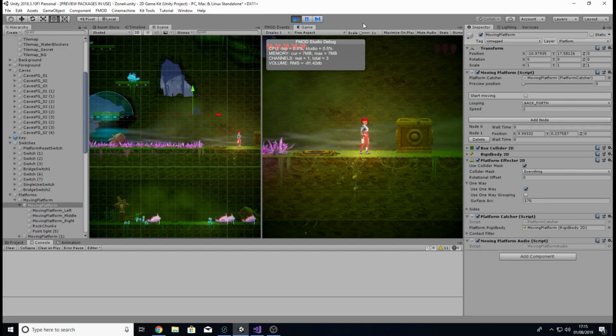To quickly demonstrate what these sound like in game, I've got the game running, and as you can see, I'm about to step on this pressure plate here. When I do, the platform will start moving to the right and to the left and to the right and so on until I move off of the platform. So let's do that now.